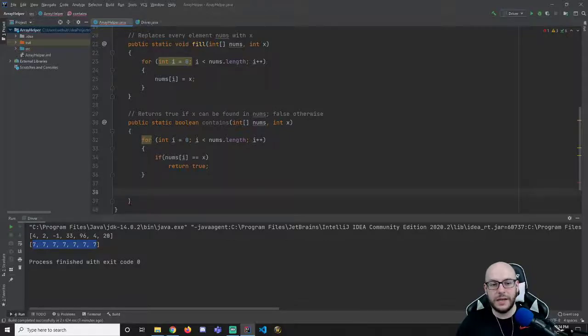Notice that IntelliJ is mad at me, right? Because it's saying missing return statement. It is possible that this never actually gets executed. It's possible that this is just always false, false right away, and so we never reach this return statement. I need to return something outside the loop. And that is our false case.